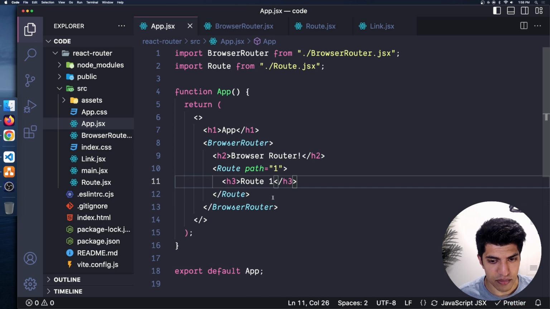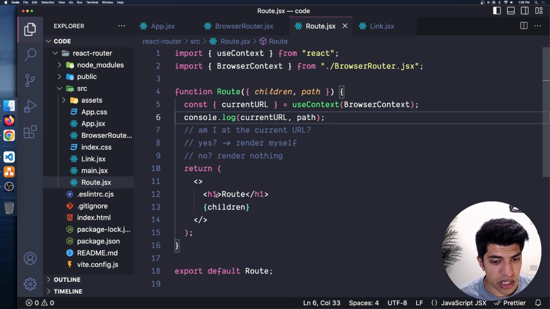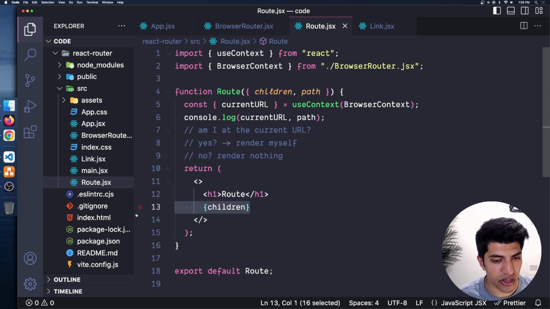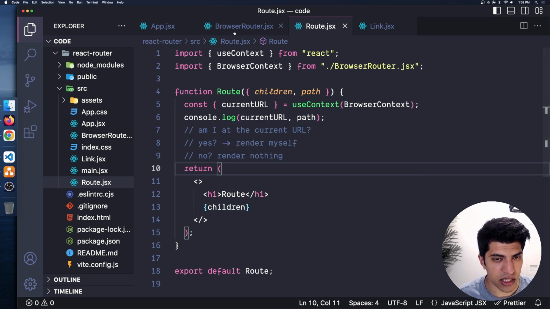H3. There we go. And what that's going to do is, I have an H1 in here, so it's going to be a bit weird, but I'm going to have route, and then I'm going to have H3 in here with my route 1. And I'm going to be able to do some logging here to see what is actually happening to make sure that works.